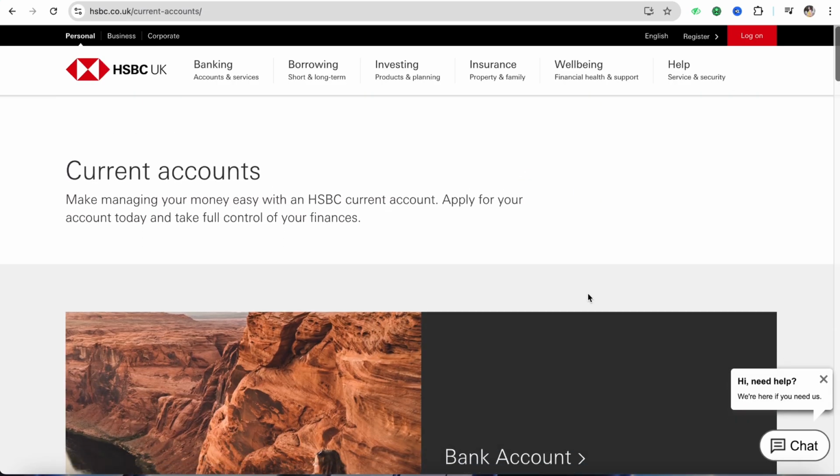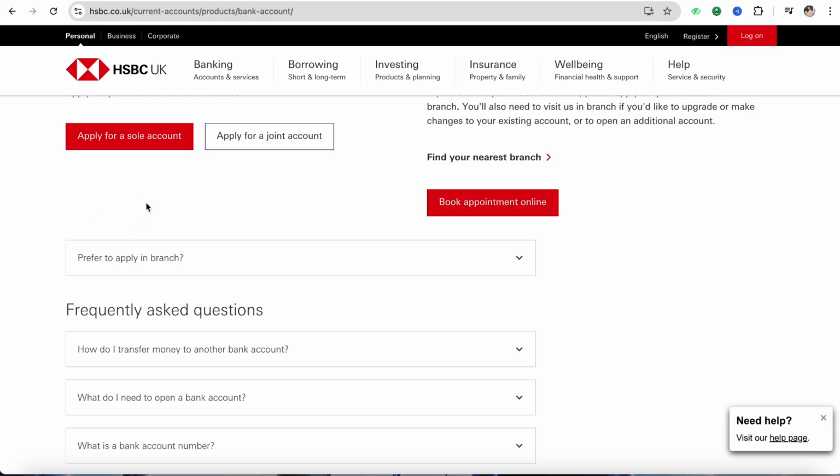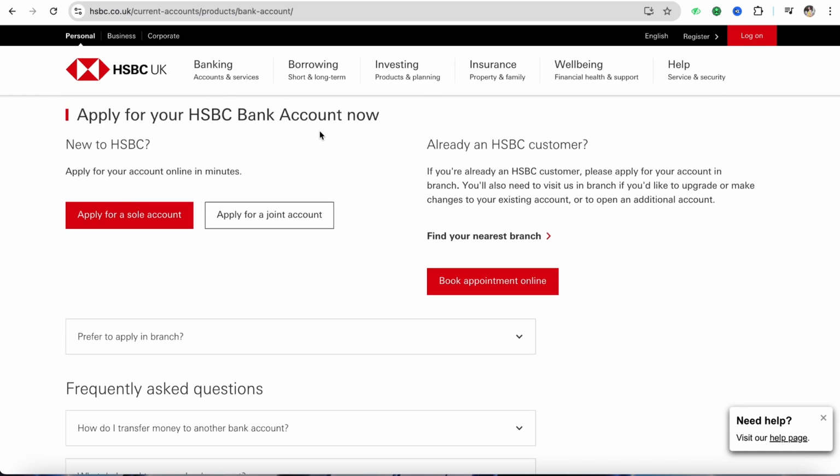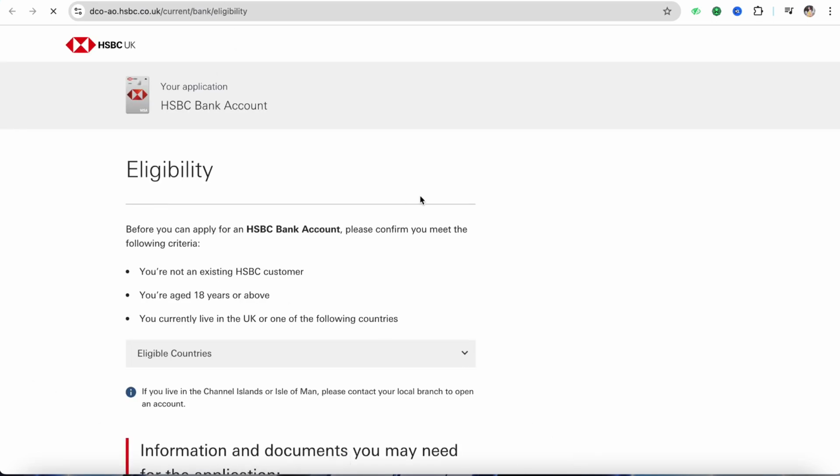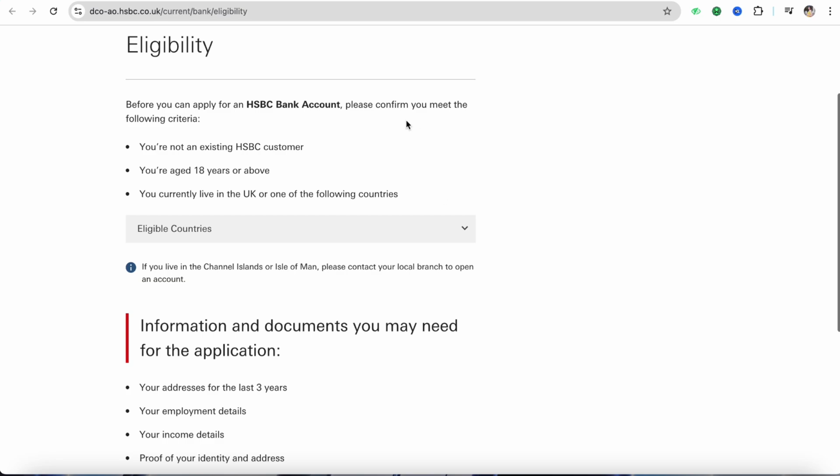So just simply click on bank accounts from there, and after that just simply scroll down and click on apply for a solo account, or you can also go for the joint account as per your liking. And now you can see the eligibility criteria that you need to fulfill in order to be able to open the bank account with HSBC.